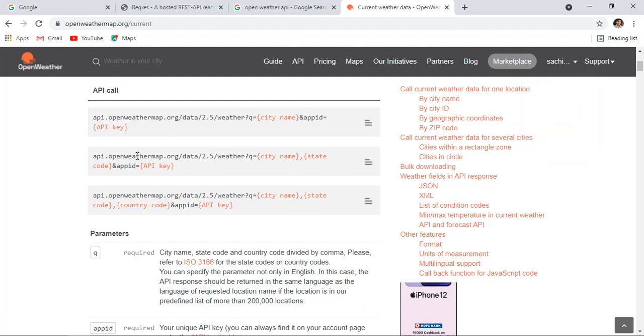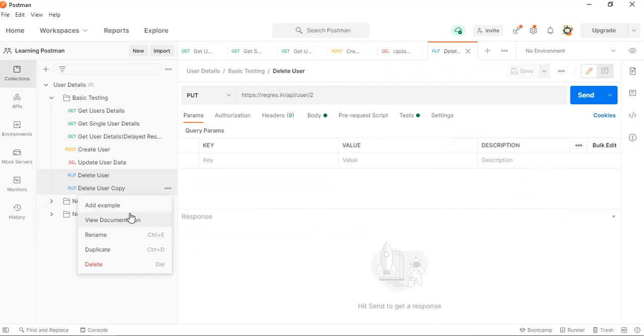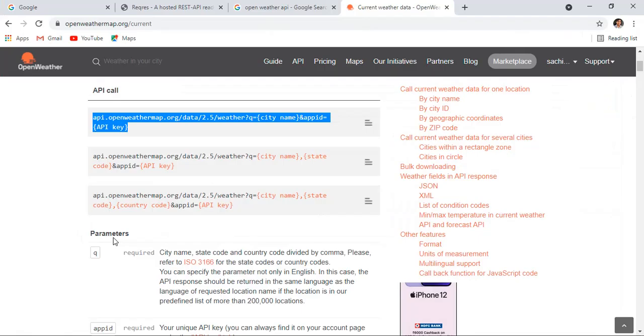When you create your account on openweathermap.org, they automatically give you a key. You can see my API-related videos where I have explained how to get the key. So this is one API, and this is the endpoint. What I'll do is duplicate one weather API.